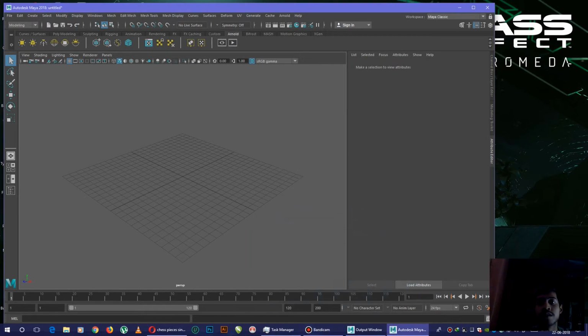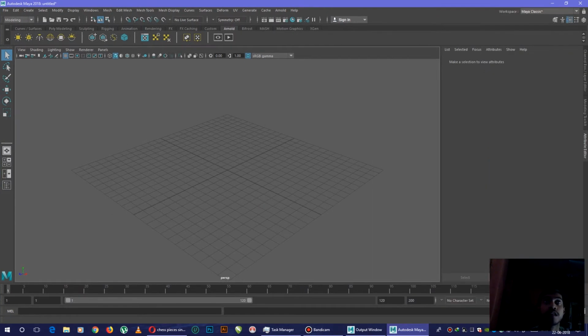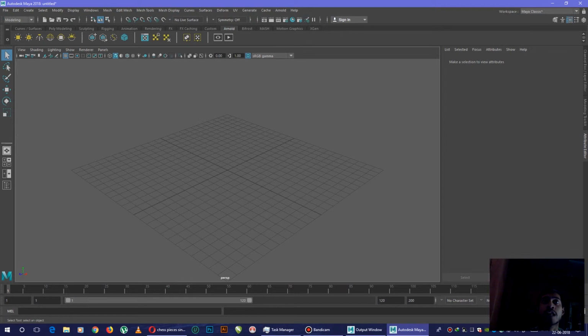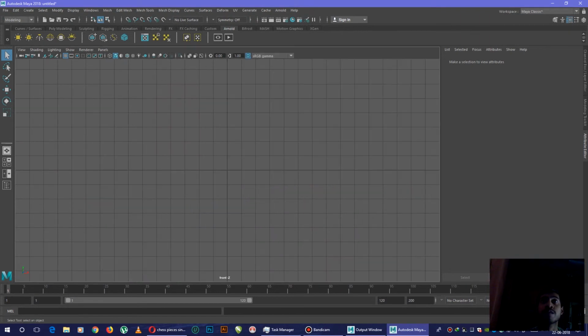Hello, hi friends. Today I'll be teaching you how to make a simple model in Maya 2018. So let's get started. First we launch Maya 2018. Then we need to go to the front view. I hit spacebar for changing the view, and spacebar again for changing to the specific view.